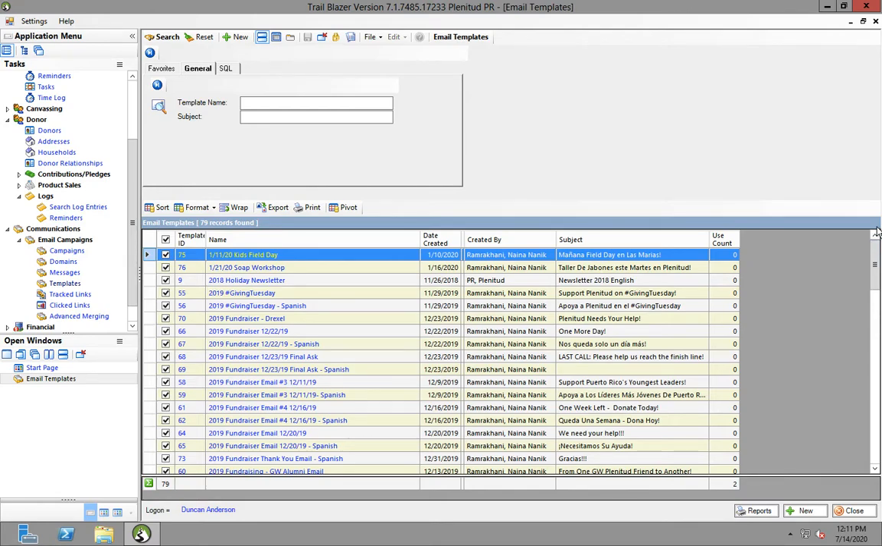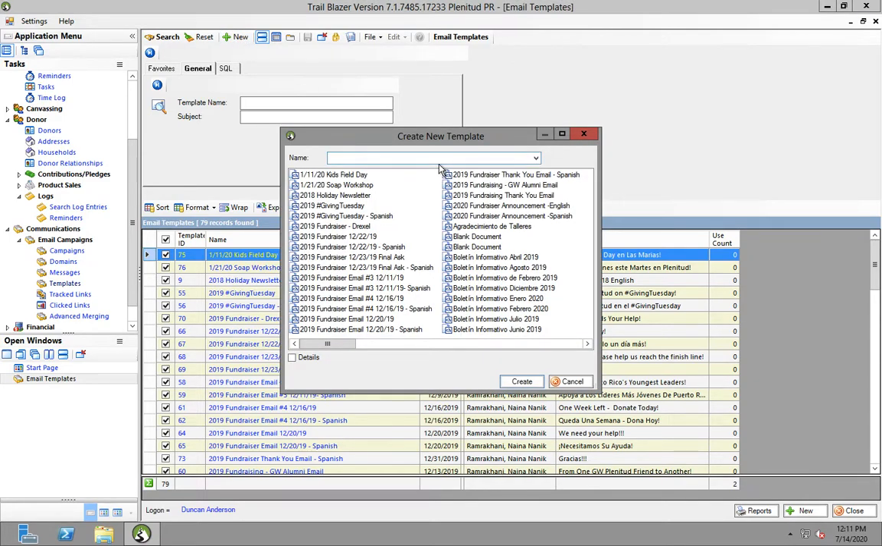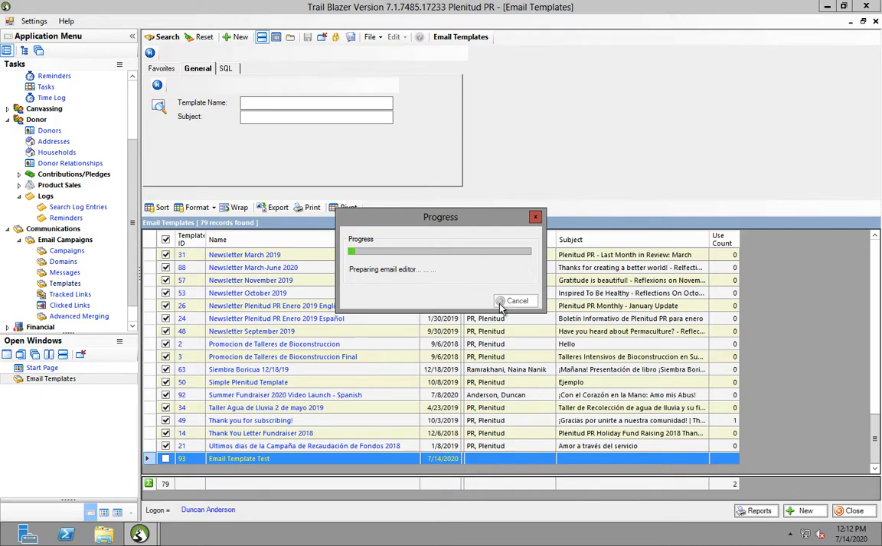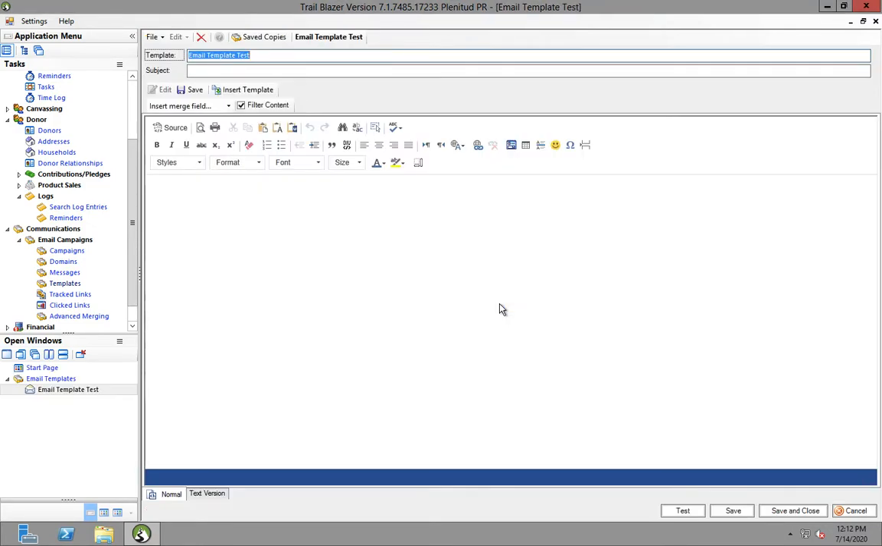And let's say you want to create one. So to make an email template, you're going to click New at the top here with the green cross. And it's going to ask you to create a name for it. So every template needs a different name. It's just how Trailblazer will organize it for you. So we'll call this email template test. Click Create. And now the email editor is going to open.